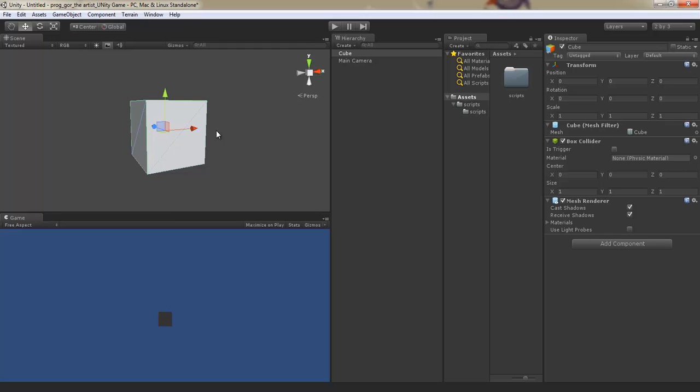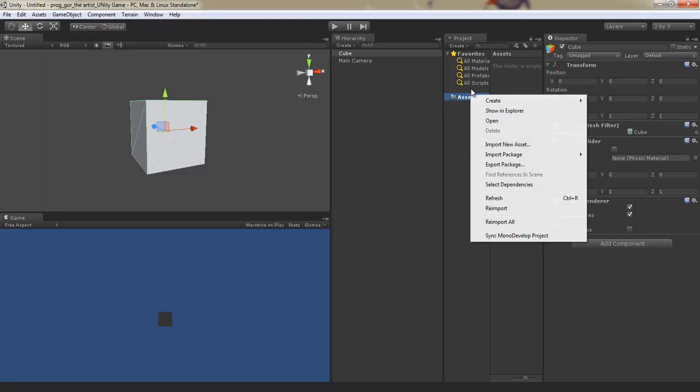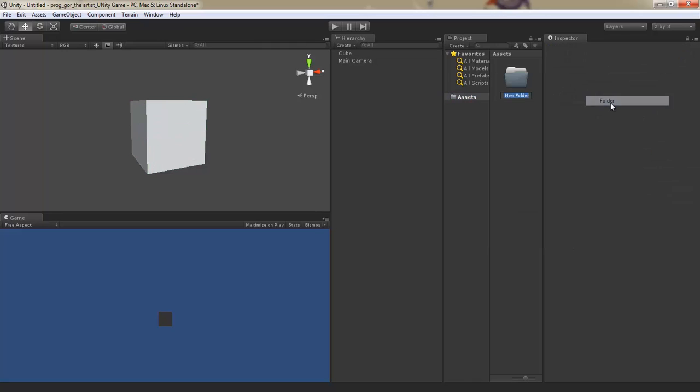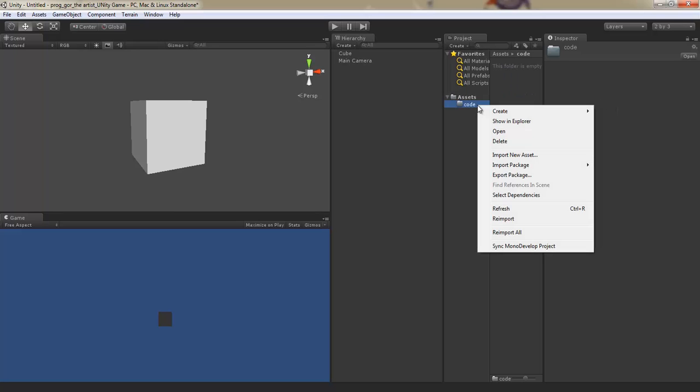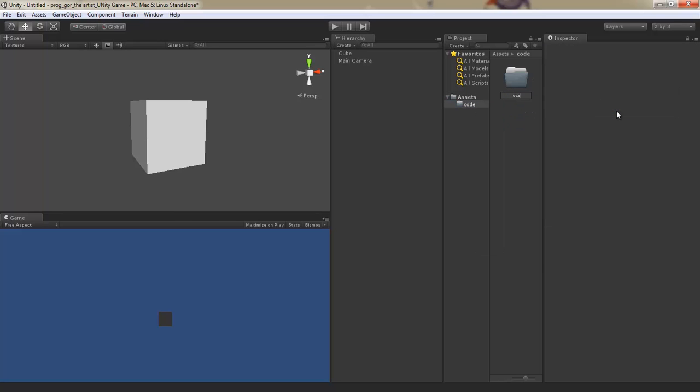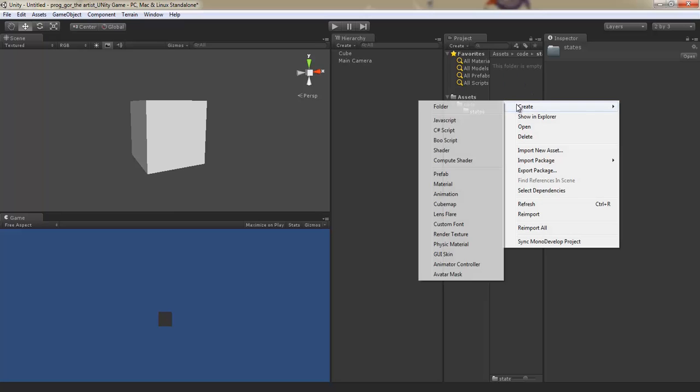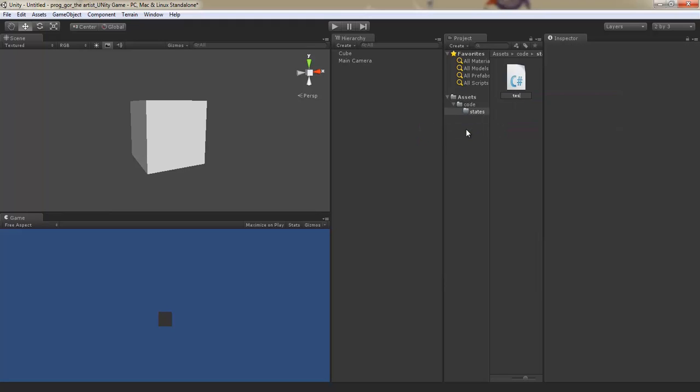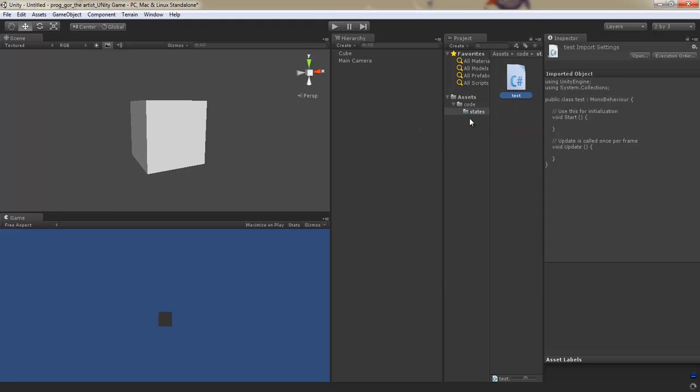So let's take a look at creating some state scripts. I'm just going to click on the scripts folder and delete it, and start from scratch. Now within this folder, I'm going to right click, go to create folder, name it code. Within this folder, I'm going to right click, create another folder and call it states. Now in this folder, I'm going to create 3 scripts. I'm going to create a C# script called test. In this script, we're going to use it to break down and analyze our state machine.